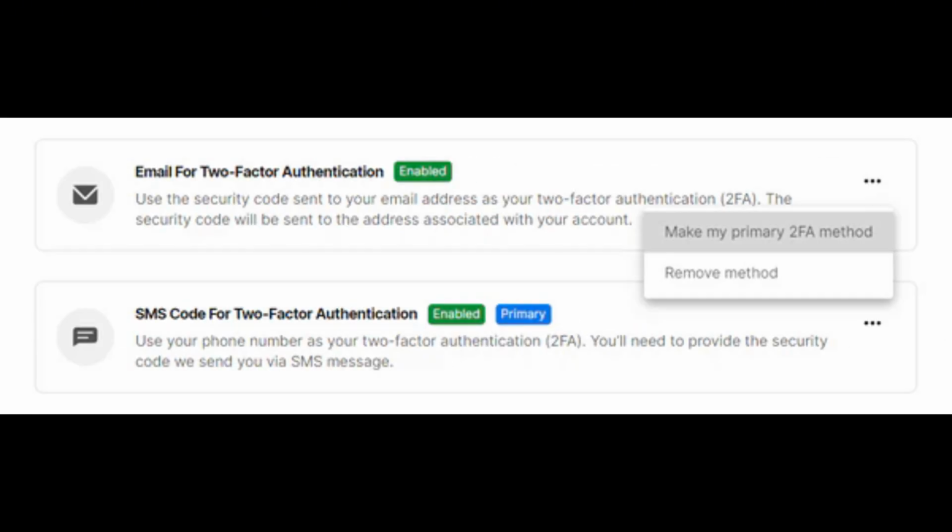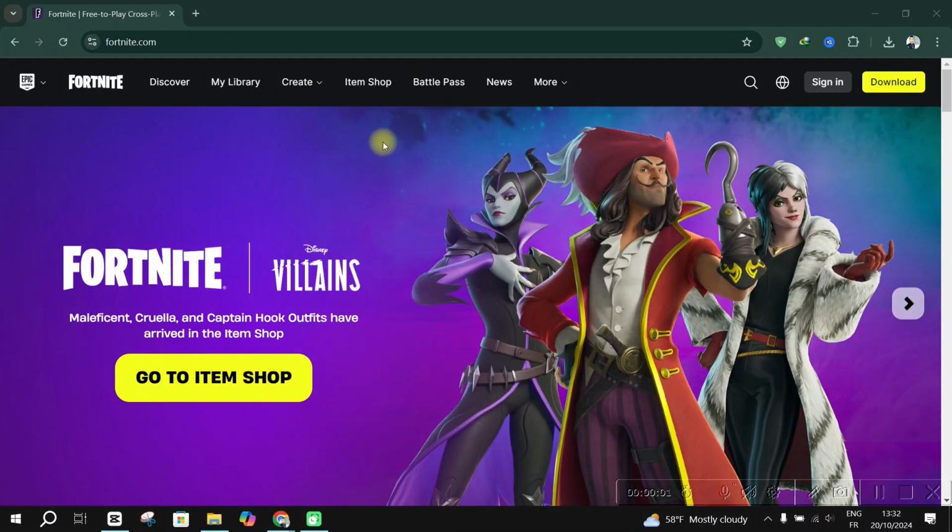Finally, return to Passwords and Security section and check if your chosen 2FA method is active. You can even select a primary method if you've enabled more than one. And that's it, as simple as that.